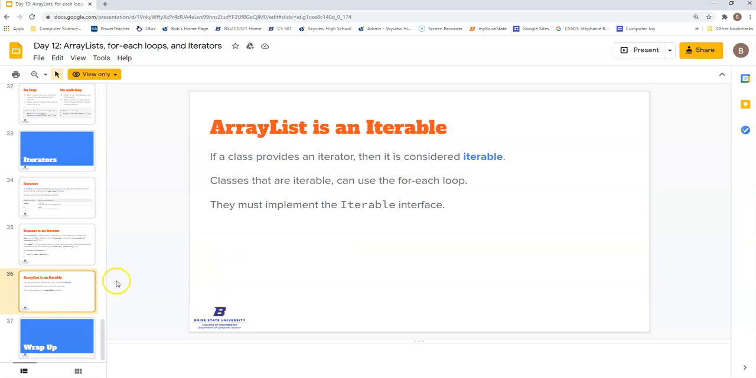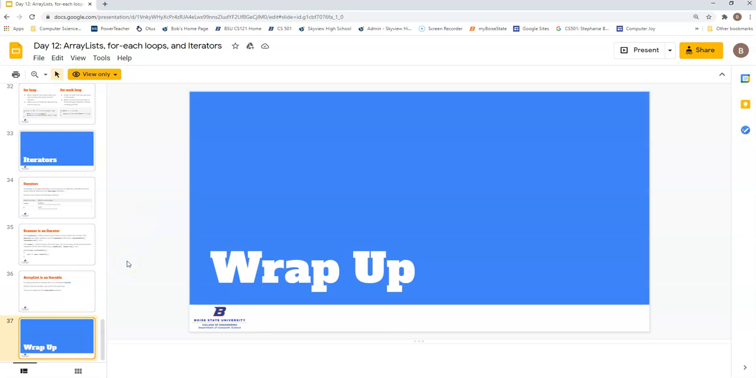And so an ArrayList is an iterable, so if a class provides an iterator, then it is considered iterable. Classes that are iterable can use the for each loop, and they must implement the Iterable interface. And we're going to be using that with our text statistic project down the road, so you'll get a good use of the iterator. So that's the wrap up here for ArrayList, for each loops, and iterators. Thank you.